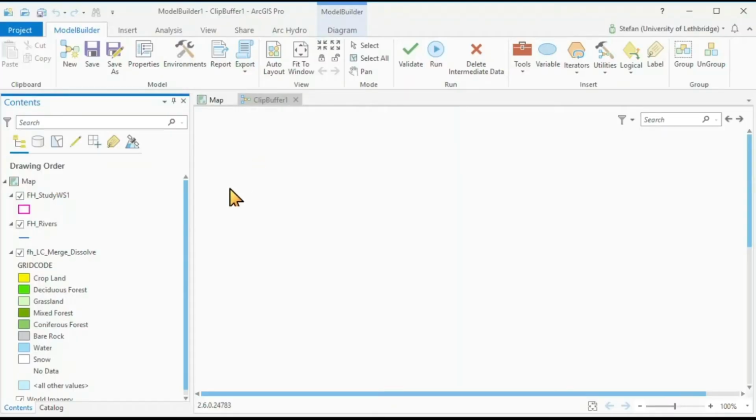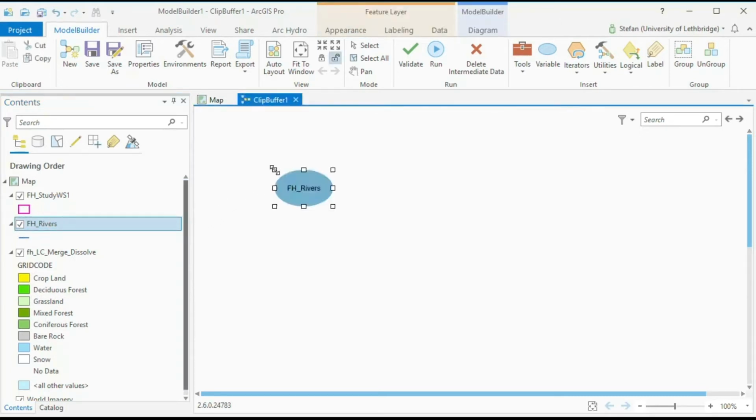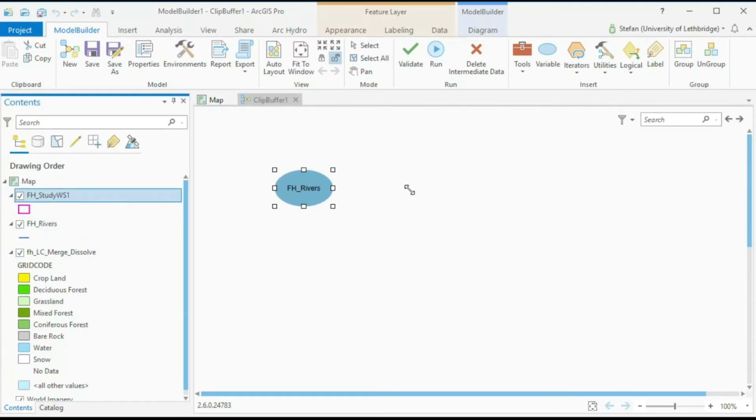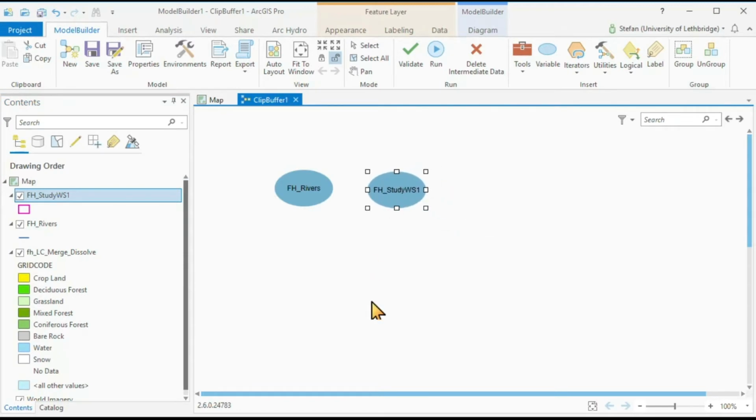I want to start off with clipping and buffering my rivers. So I have here my river file. I simply drag it into my canvas and let go. Input files are always in blue. Then I want to also use my study area. I drag it somewhere else. We can always place them somewhere else differently later.